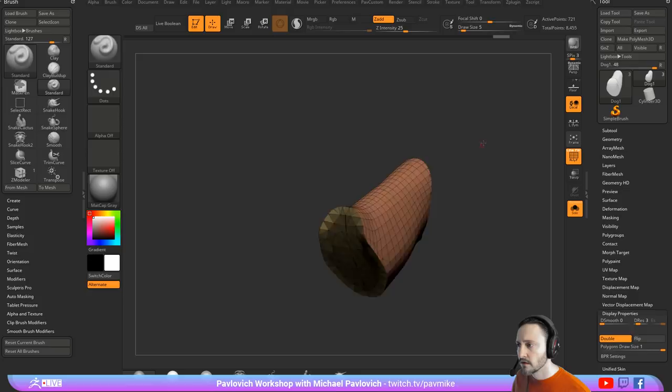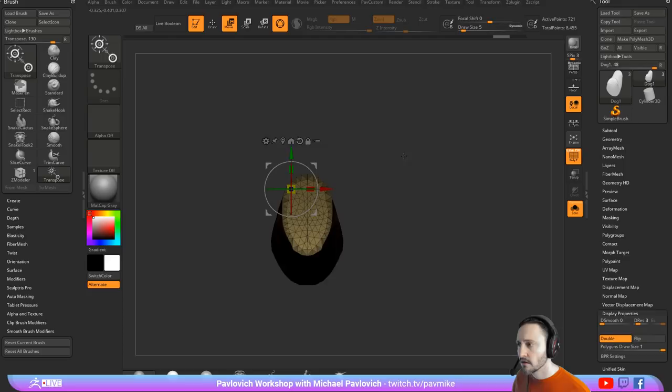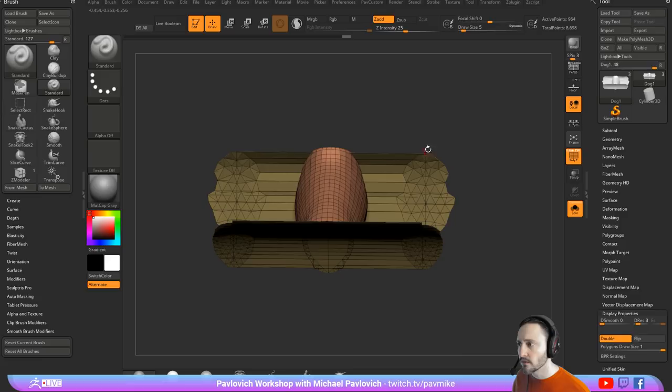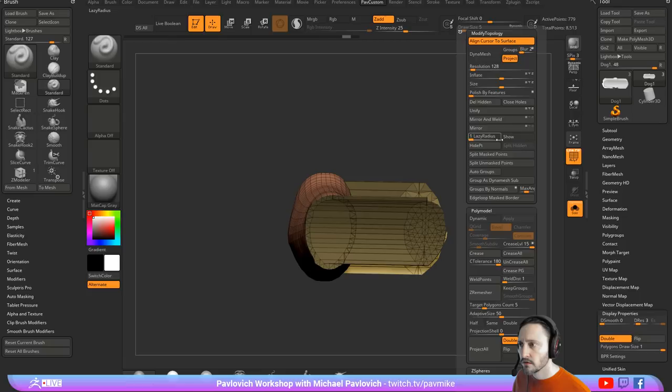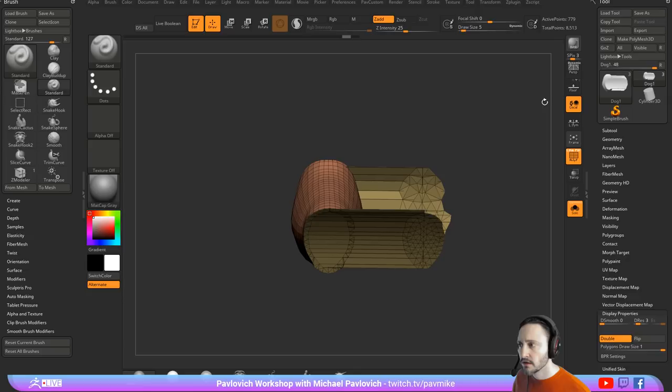Oh, that might be it. Let's do this. So we're going to take those over to the side. And now if I do a mirror and weld here, oh, turn off local. No, LSIM, no. Where's our floor at? Right down the middle. Let's do a mirror and weld. There we go. Okay, that was it.